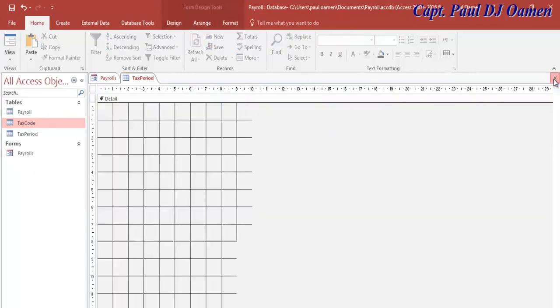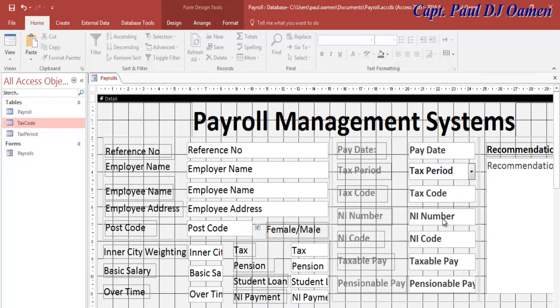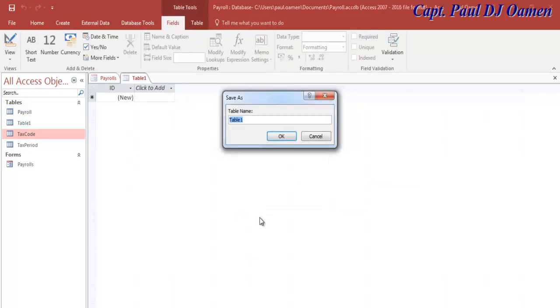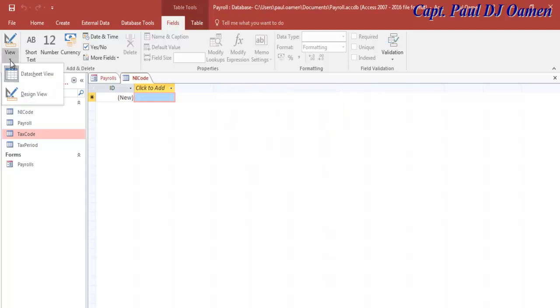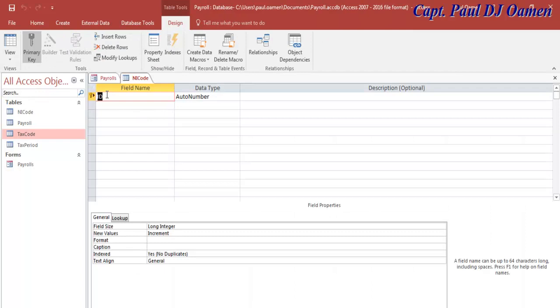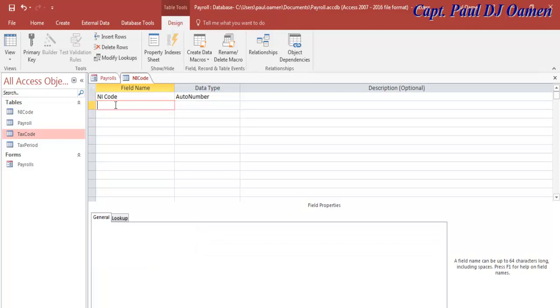Okay, then close that. For national insurance number, you're gonna have to enter that, NI code, and payable. Okay, so for the NI code, let's make that up. Come in here, let's save this as NI code. Let's come right down to design, get rid of that NI code. So NI code is done.